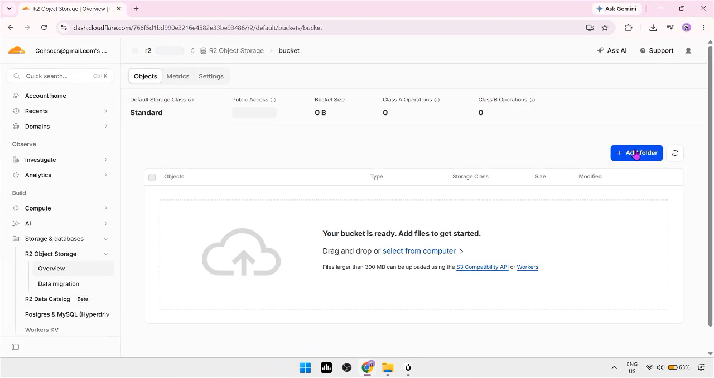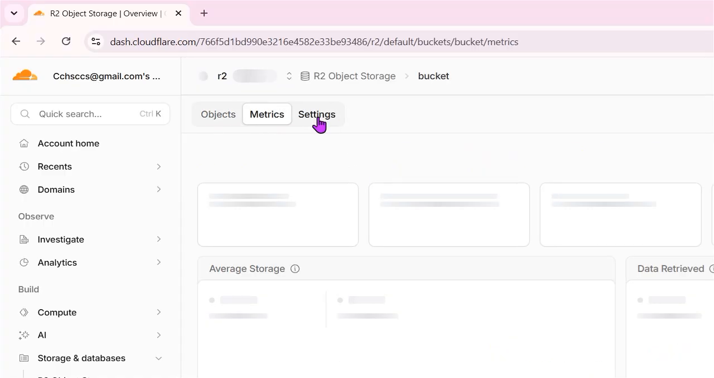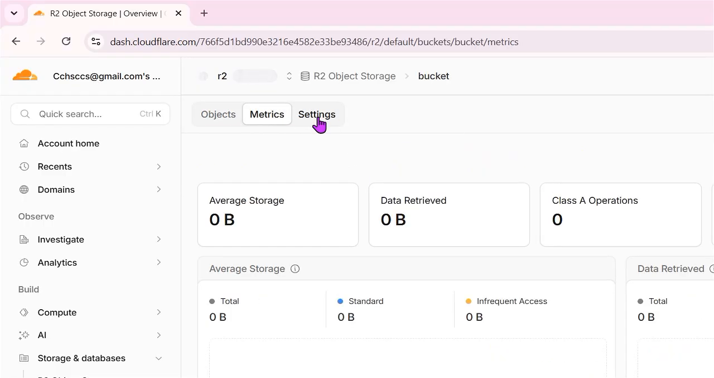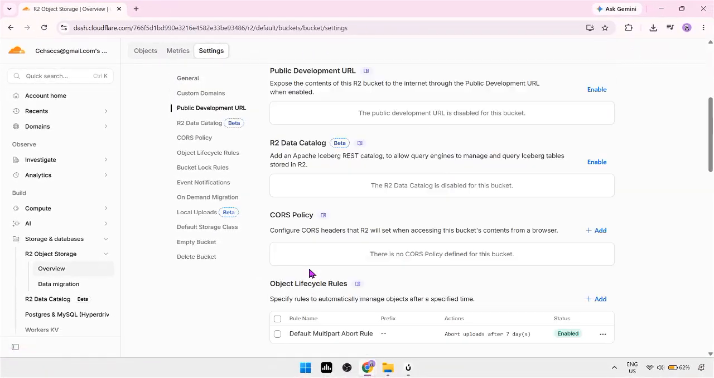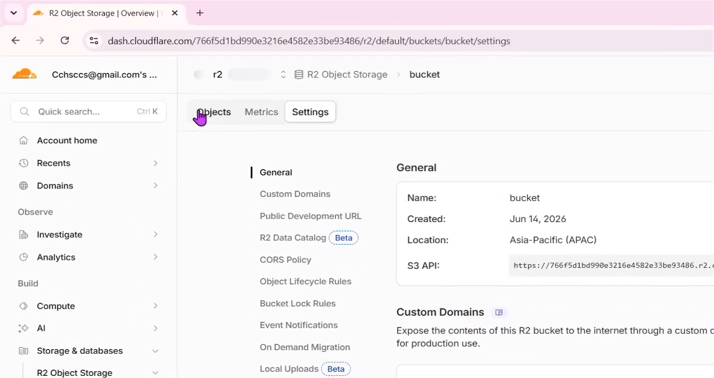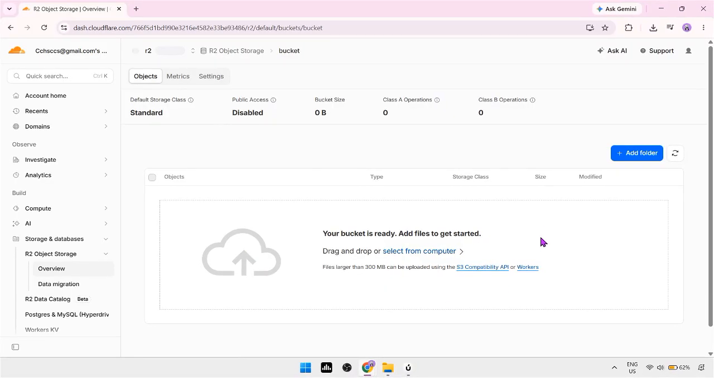After your objects are stored, Cloudflare R2 manages them inside your bucket and makes them available for retrieval when needed. You can organize files into folders, manage permissions, and integrate R2 with applications, websites, and Cloudflare Workers. To verify everything is working, upload a test file and confirm that it appears inside your bucket.